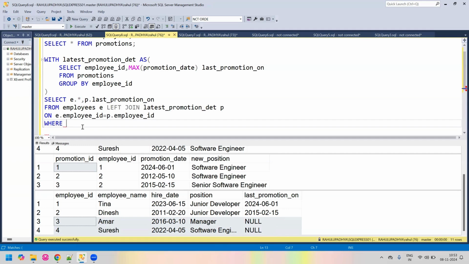So that we can identify by this condition, that is P dot last promotion on is null. If this is null, then we need to check the date difference, that is from the hire date till the current date. The current date we can get using the getDate function. So if the difference between these two dates is greater than or equal to 365 into 3, that is 3 years, then we need to find all such employees.